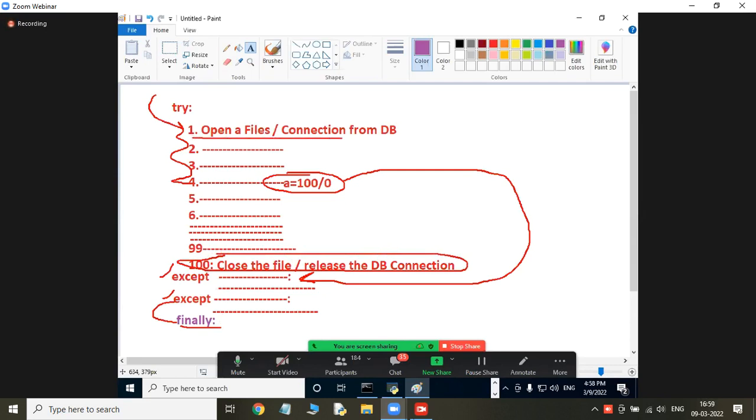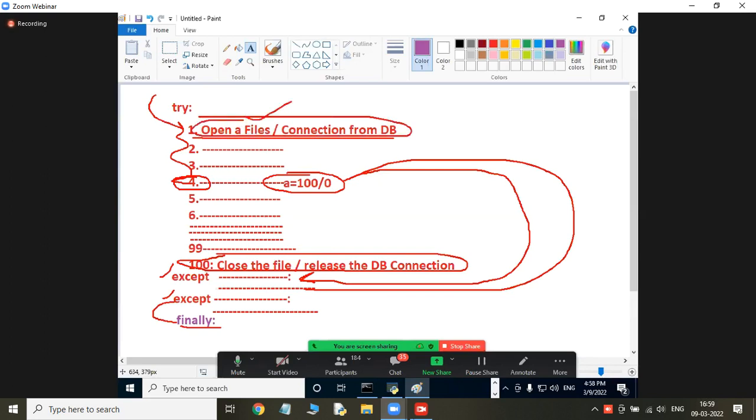The file was opened in line number 1. In line number 4, what is occurring? That means you are coming to where? The except block. When you are coming to the except block, which one are you unable to close? The file was unable to close. Already you got a connection, or not? Already you opened a file and got a database connection, or not? Where are you releasing them?